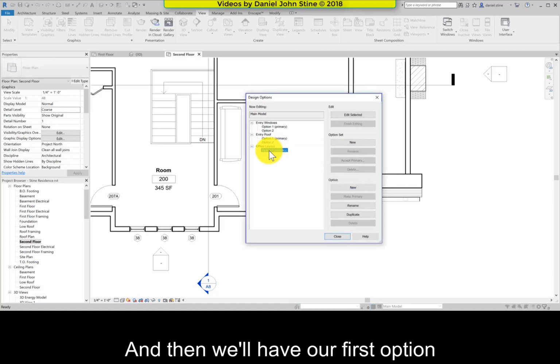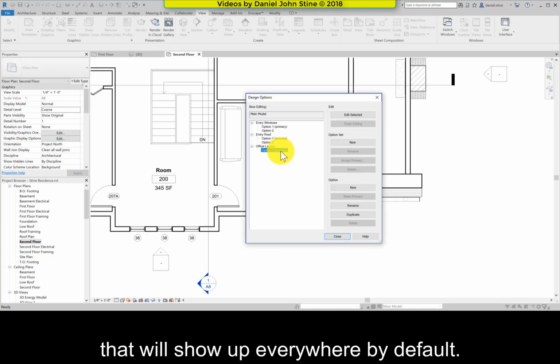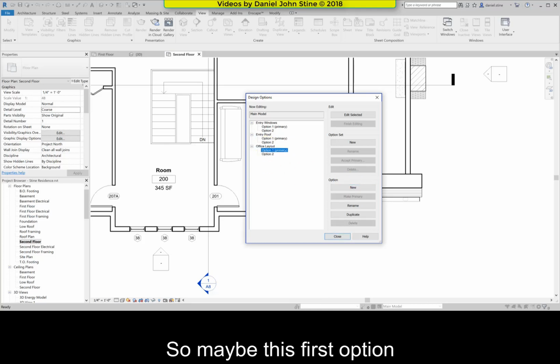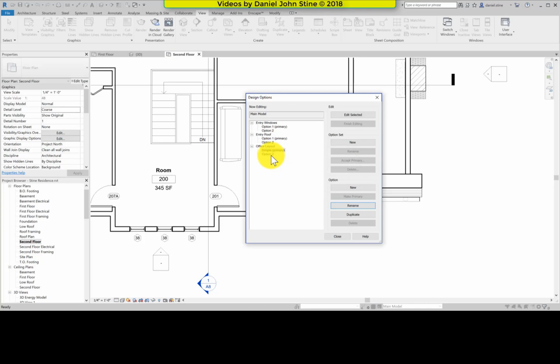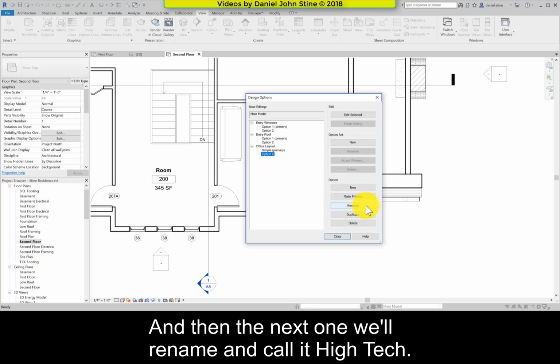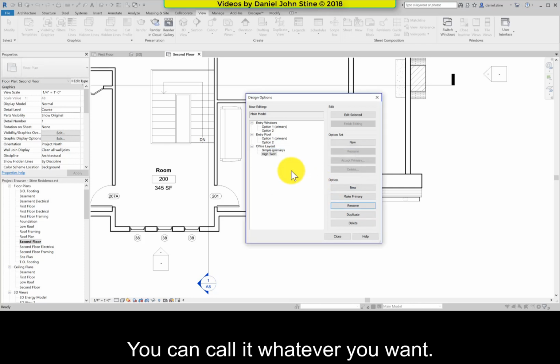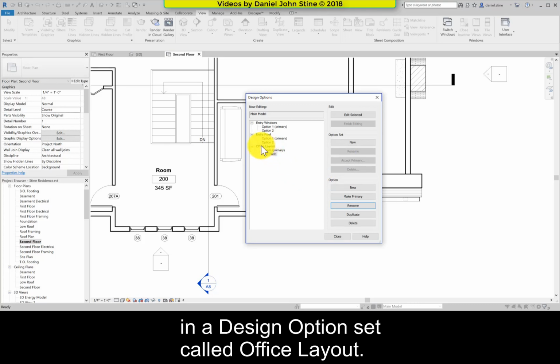And then we'll have our first option, which is the primary option that will show up everywhere by default. And then we'll create a second option. So maybe this first option we'll rename and call it Simple. And then the next one we'll rename and call it High Tech. And I'm just making these up. You can call it whatever you want. So we have Simple and High Tech in a design option set called Office Layout.